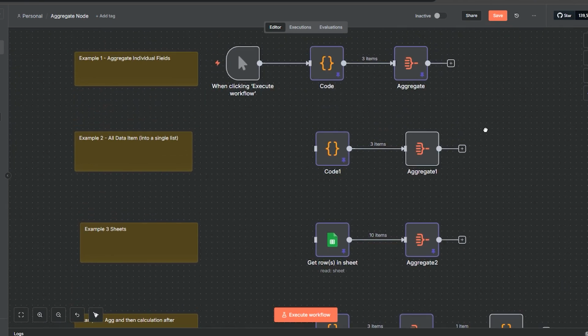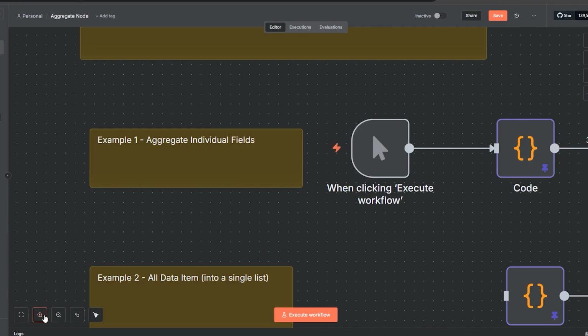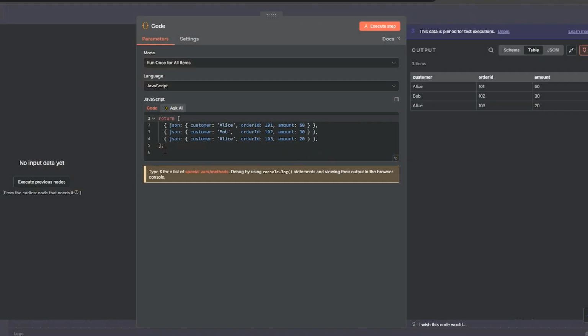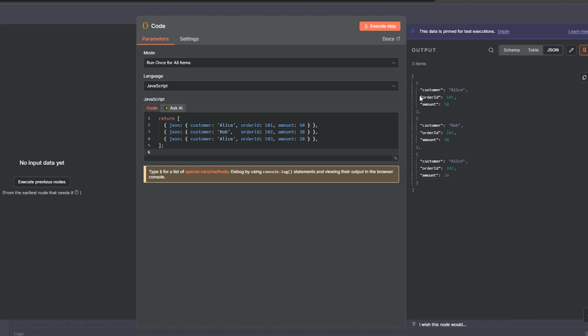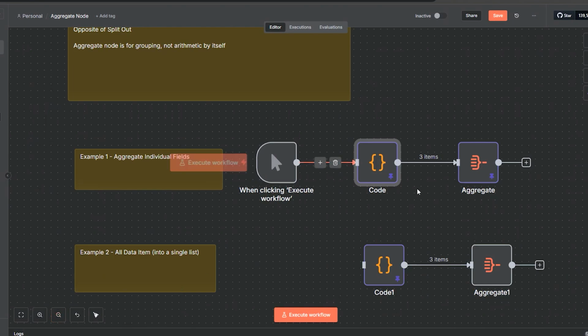So let's go through our first example, which says aggregate individual fields. We're going to go over here to the code node, and what I'm doing is essentially creating JSON, a table that has a customer, an order ID, as well as an amount. Just to show you what this looks like on the JSON side: customer, order ID, amount, customer, order ID, amount, customer, order ID, and then amount. Since there are 3 rows in this table, this creates 3 items that are being sent into this aggregate.